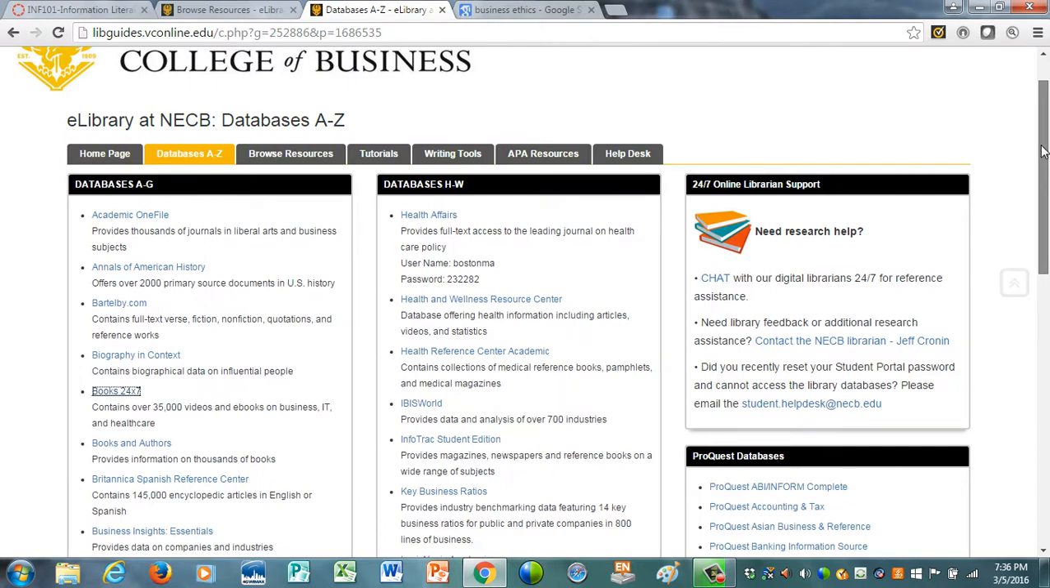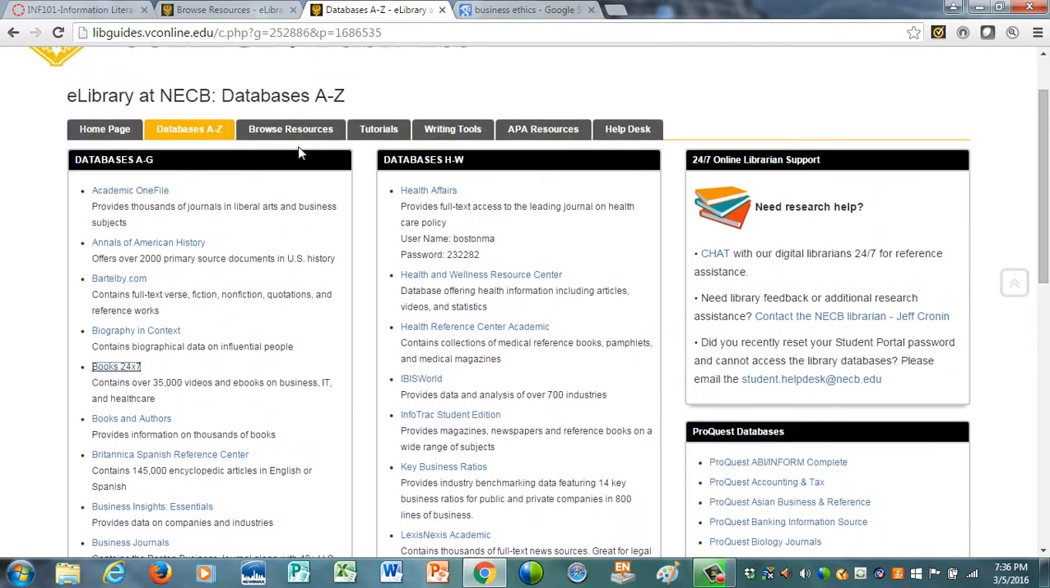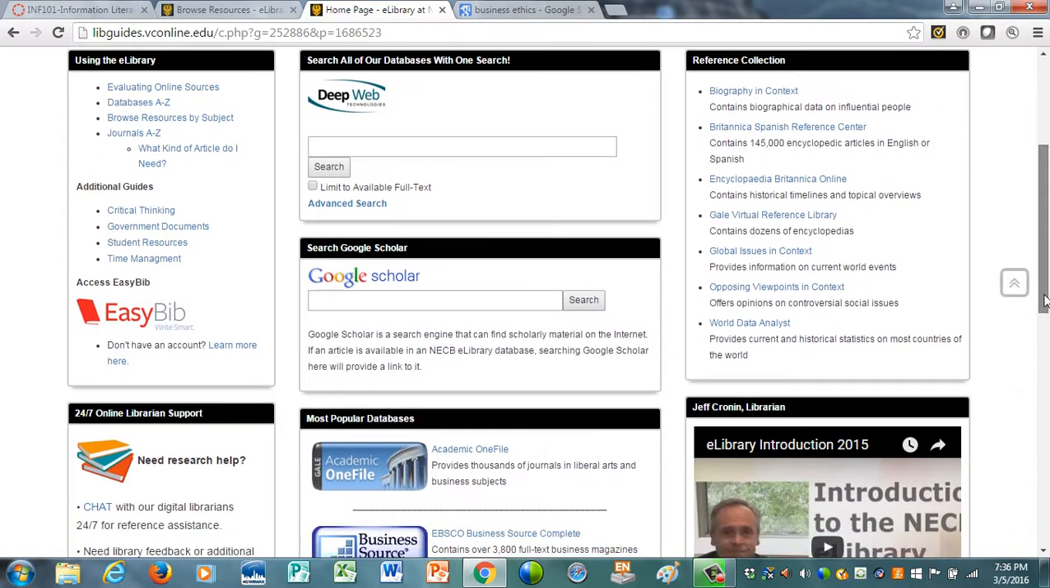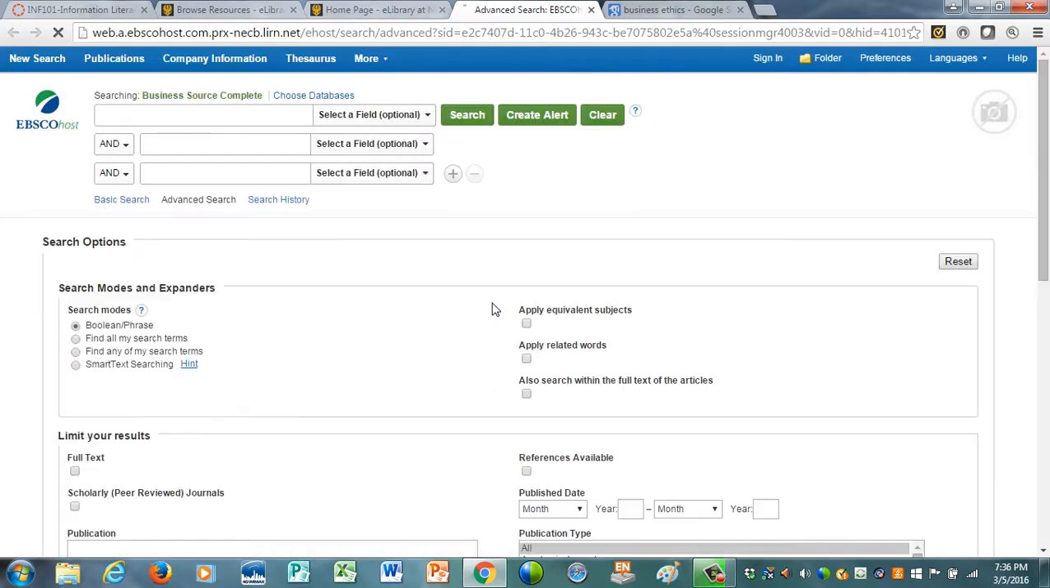If you go up here, you'll actually go to the home page. You can also see the databases A to Z, but I want to show you it here, and it is right here. If you click on this, this is the home page. Now, this database has about 3,800 full-text publications in it. Nearly every single leading journal in every major business discipline, whether it's accounting, finance, human resources, you'll find the leading journals in there. You can search by publication if you want to.